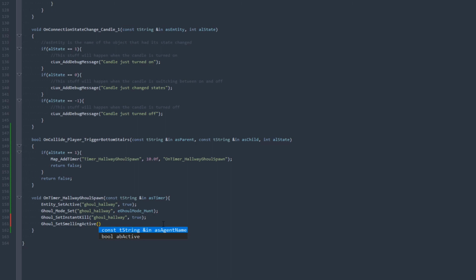So let's go ahead and click it here, and we'll type in the name of our ghoul, ghoul hallway, and then we will type in true here. We want him to be distracted by any noise or anything like that. So you could do that. If you didn't want him to be distracted, you could just hit false. I think by default he does smell. You don't need to set this to true.